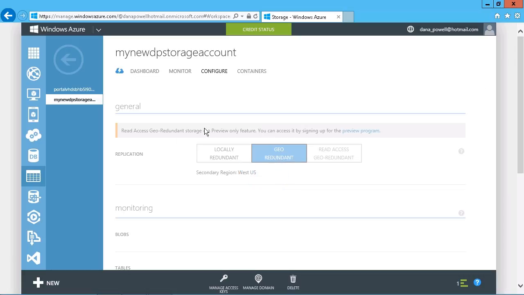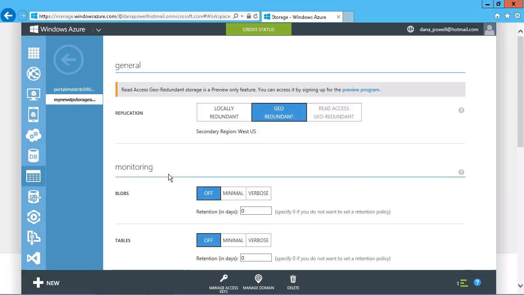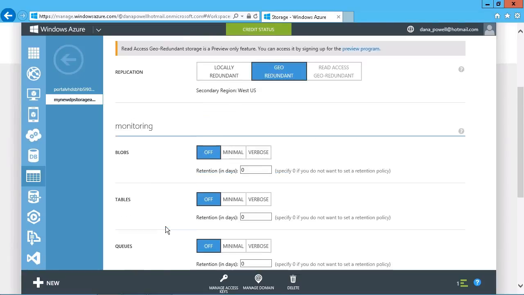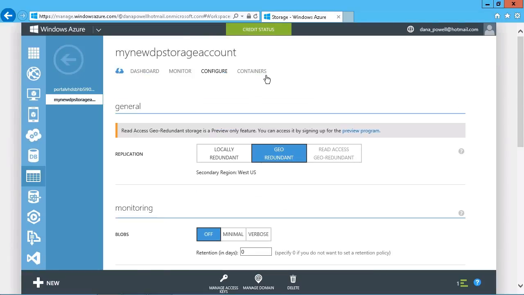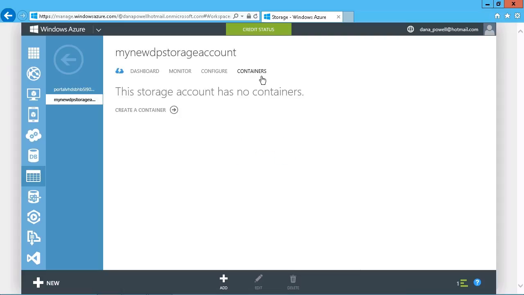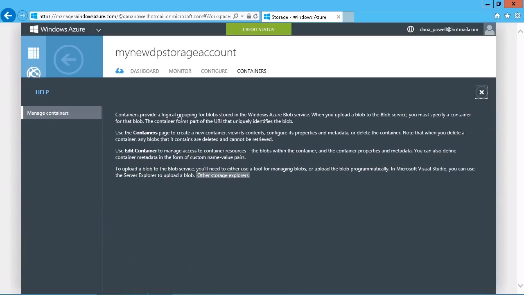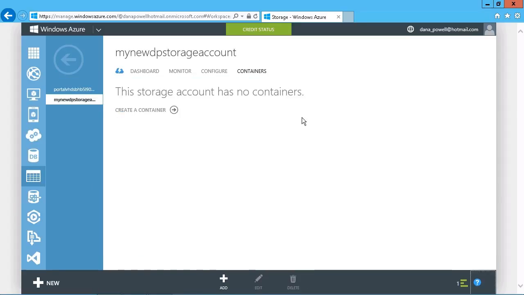If I go to configure, this is for the account itself, some monitoring options and logging options again for each of those three objects, but there really is nowhere in here to actually create them. Containers are specifically for blobs, and if I just click on the help option here, that will actually tell you this, that containers are logical groupings for blobs, so they're specific to those. So you might be wondering, well, where do I actually create the tables, the queues, and the blobs? And in fact, you don't do it from Azure.